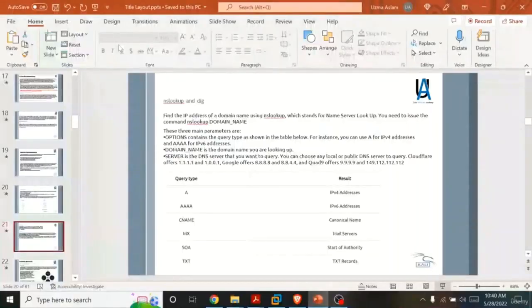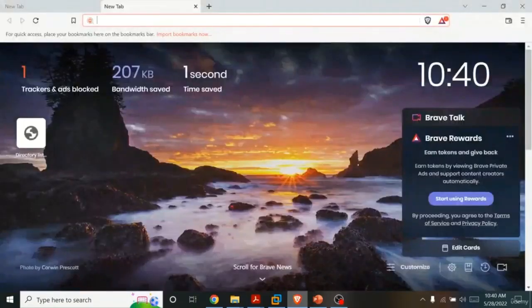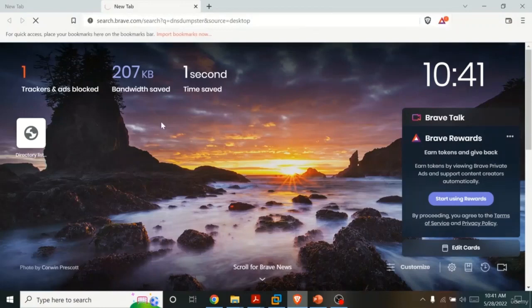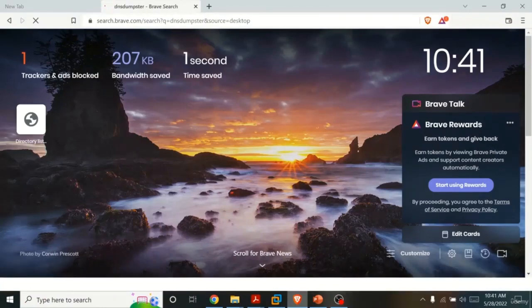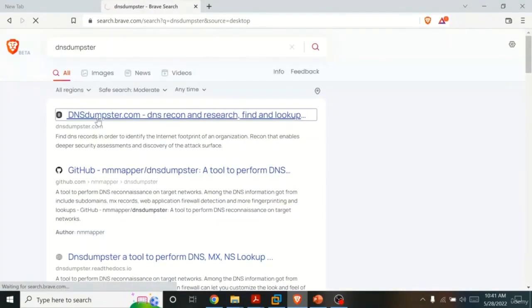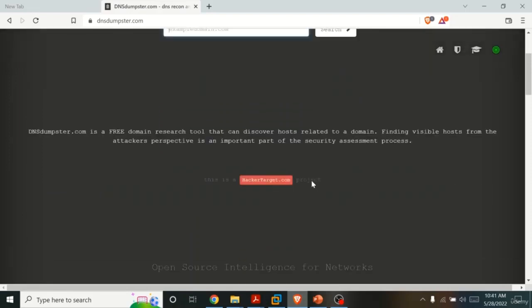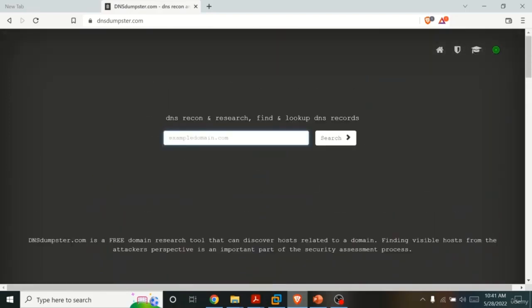Let me explain on my browser window. If I type here DNS Dumpster in order to open this utility, okay, I'm going to activate this. This is the look of DNS Dumpster. It is a very useful free utility that you can utilize in order to get as much information as possible about your target machine in a graphical way.